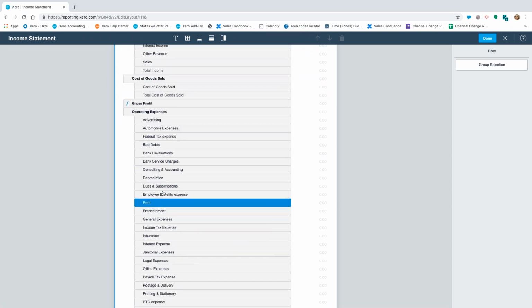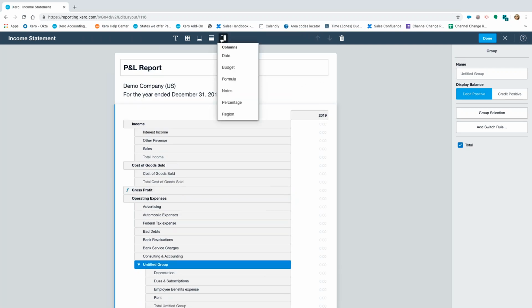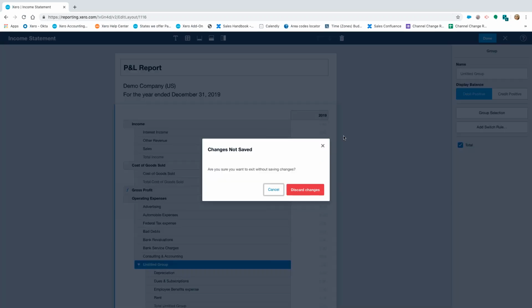You can also get a subtotal. So maybe you want to see how much all these accounts cost. You can group them together. You can even create a budget. You can put in a formula and say, okay, how much does this add up together? You can range it by percentages, whatever you like to do on the report. You can definitely customize it.